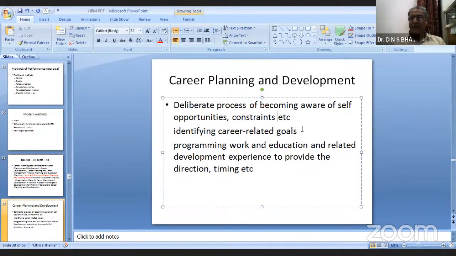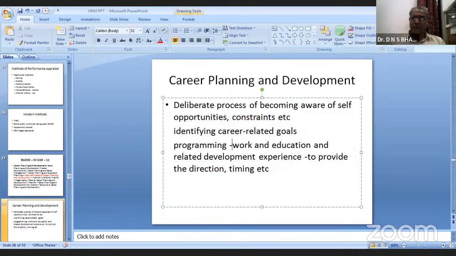Then programming the work and education and related development experience to provide the direction and the training. So I hope you are now clear. Programming, the three things are very much required. Programming three aspects. That is, one is work, second is education, third is developmental experience.